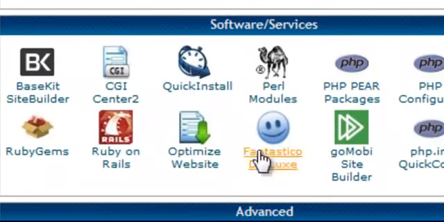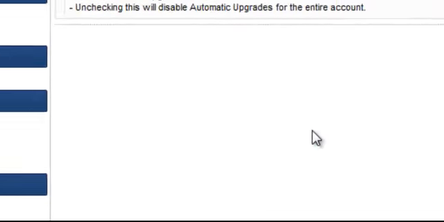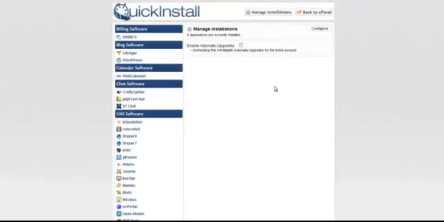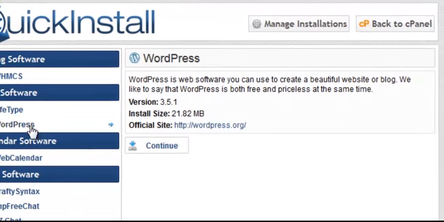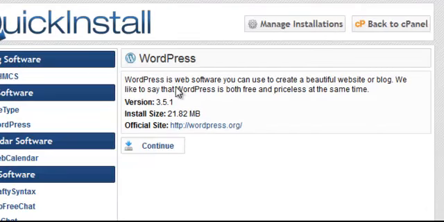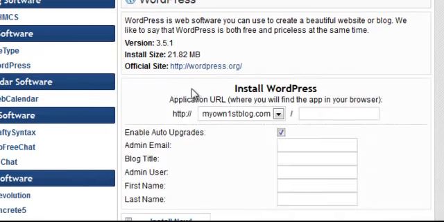Okay, there's two different ways to do it. You can use Quick Install, or you can use Fantastico. It's not going to matter which one you select. Let's just use Quick Install. And then over here, we're going to select WordPress, which is right here. Simply click that. And then it's going to come up telling us that we're installing WordPress over here on the right. And we can click Continue right here.